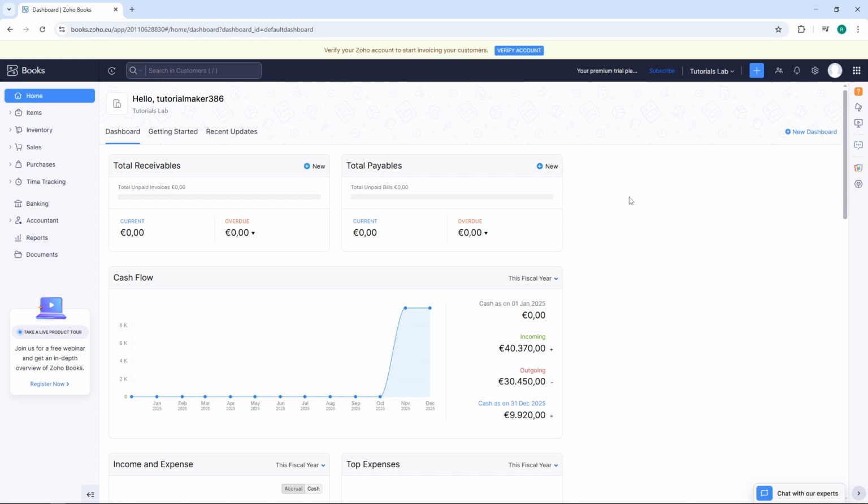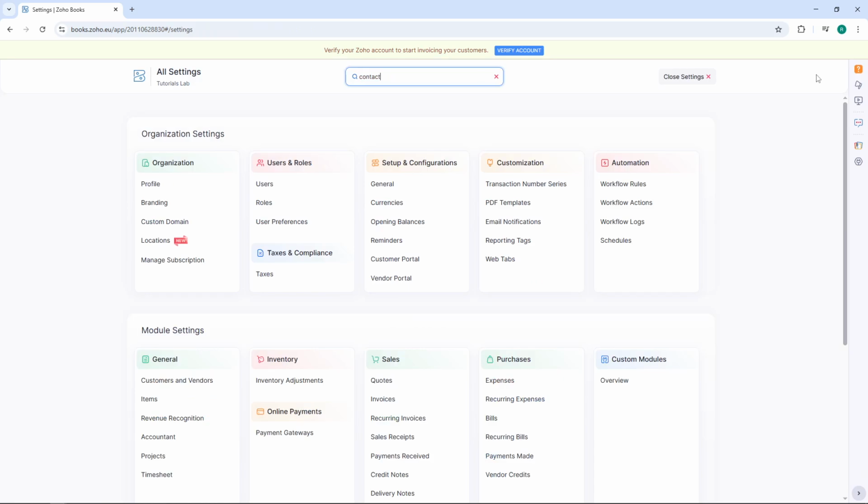After logging in, you'll land on your dashboard. Look towards the top right corner of the screen where you'll find the gear icon. This is your settings menu, and it's where all the customization and configuration options live. Go ahead and click on it to open up the settings panel.